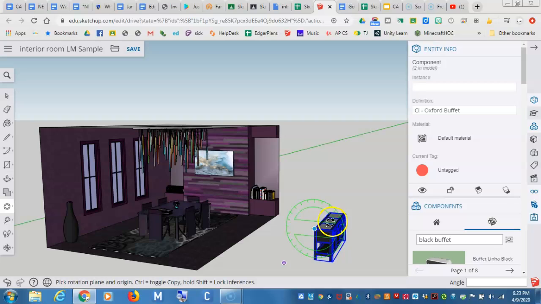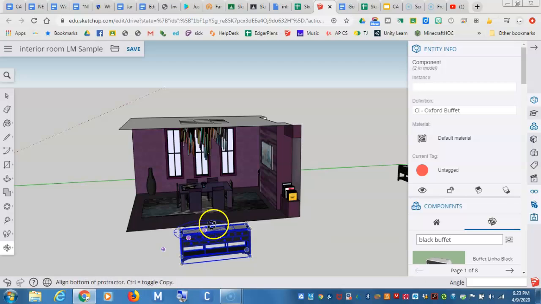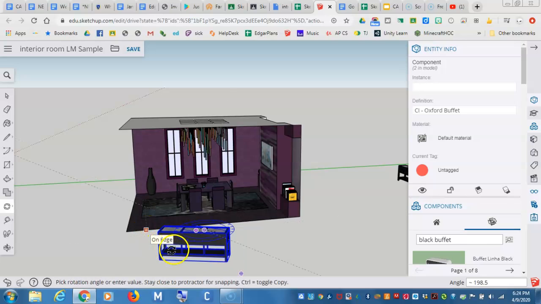And now I can again move the circle and put it in the right direction, which is going to be directly on top of this object. So now I clicked once to put it down. Now I want to click again to start rotating. And there, now it's rotating in the direction that I want it.